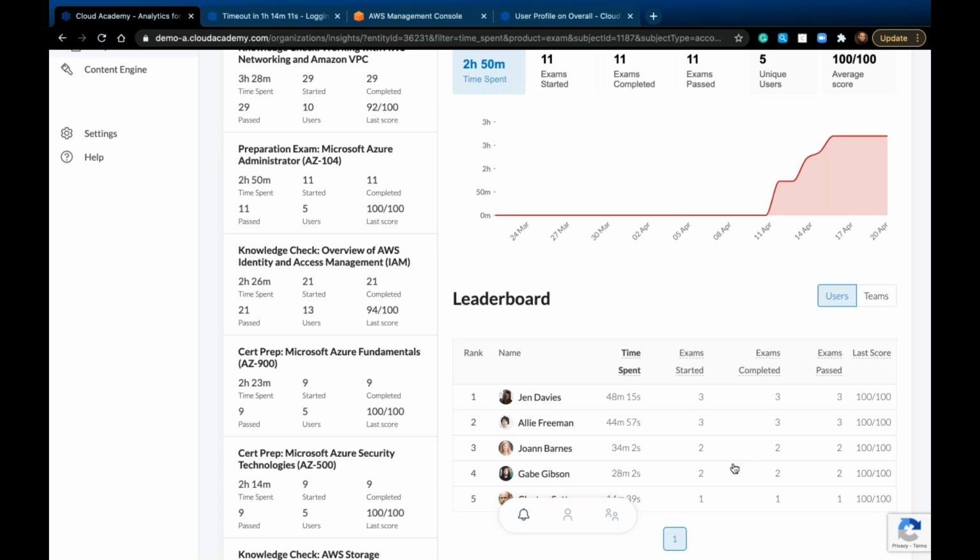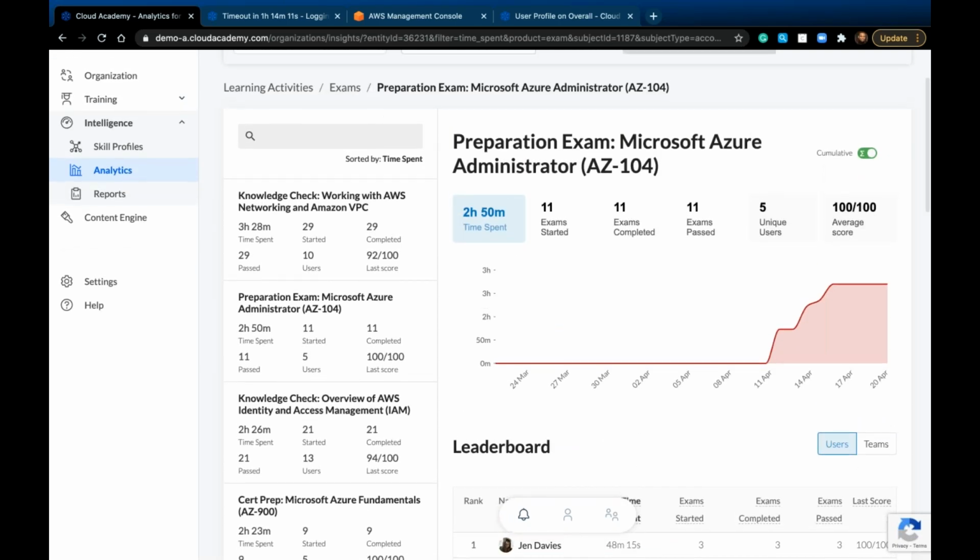So with confidence, you can approach our users and say, hey, Jen, looks like you passed your exam. You took your exam 3 times, you passed it all 3 times. Your last score was 100. Great job. Why don't you go sit down for that certification exam? And if your company's paying for that, you can make that recommendation with confidence, knowing that you'll get that back.